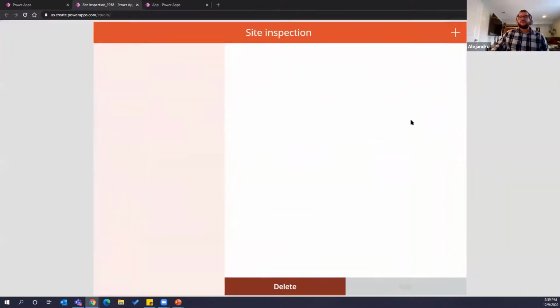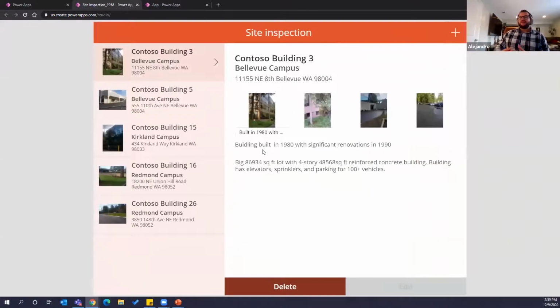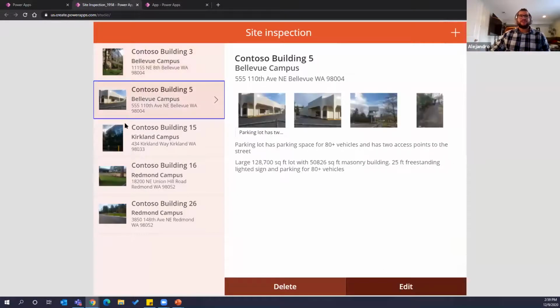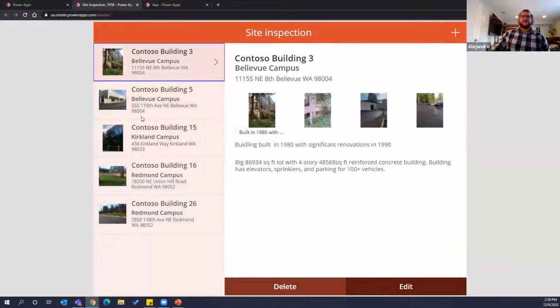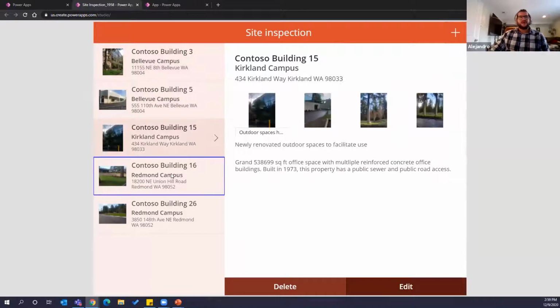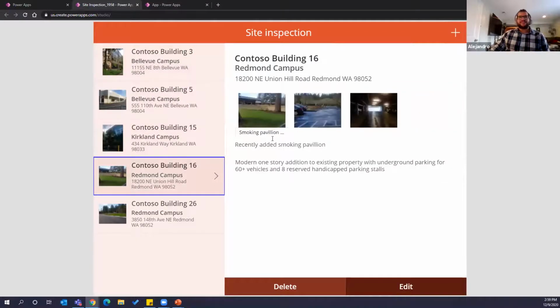So if I wanted to, I can go ahead and hit play. There's some dummy data in here, and look at this app. I can drive into the different buildings. It's giving me information about these different sites, right? So I can see building number 16. It has one story, and 60+ vehicles can be stored here.